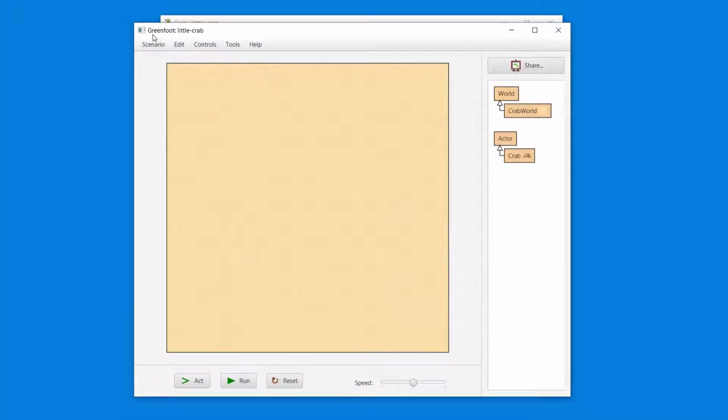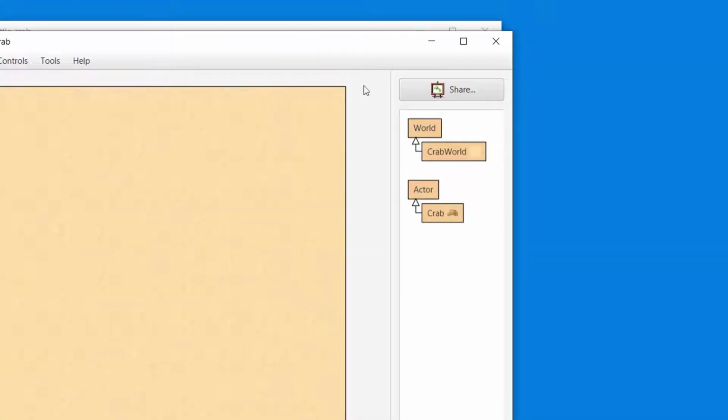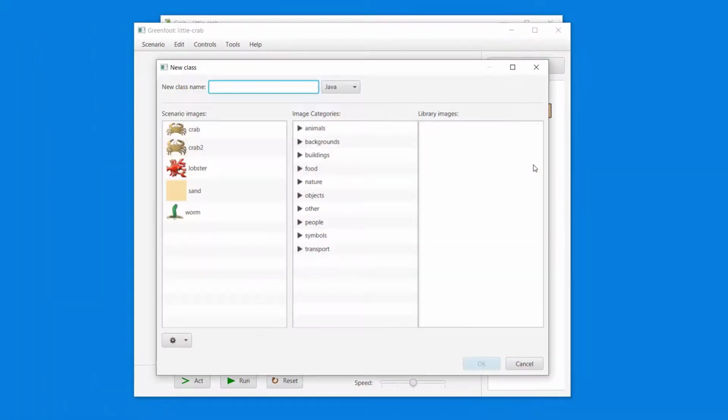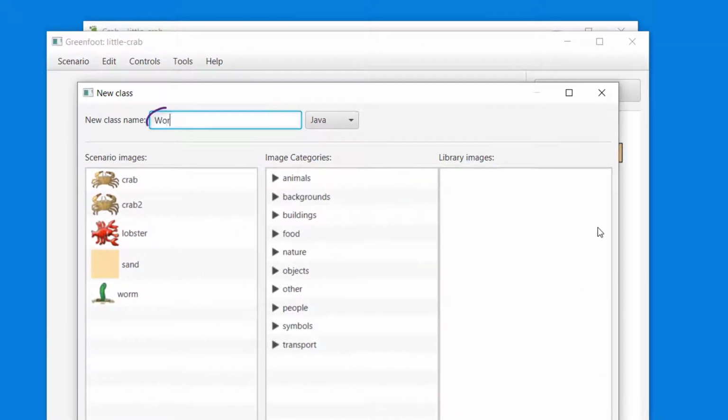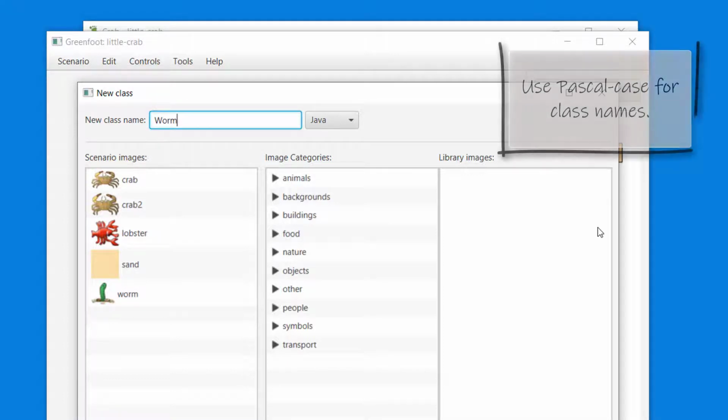Let's add a completely different animal to the scenario. We'll make it a worm and later make it so crabs eat worms. We want to add a new subclass under Actor. Right-click Actor, then select New Subclass. In the dialog that appears, enter the new class name Worm. Worm is a good descriptive name for the class. There's no mistaking what it's for. Be sure to capitalize the W, as Pascal case is the convention for class names in Java.